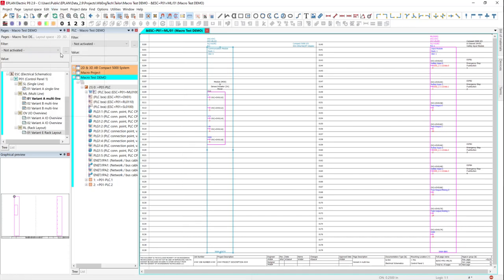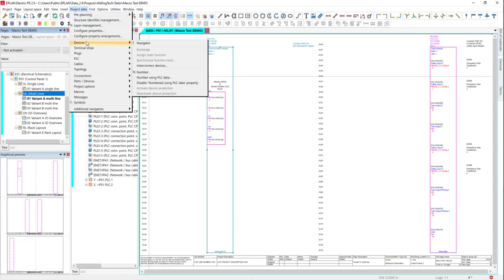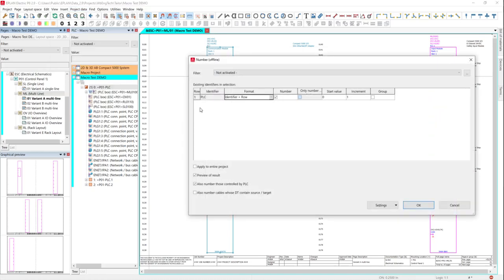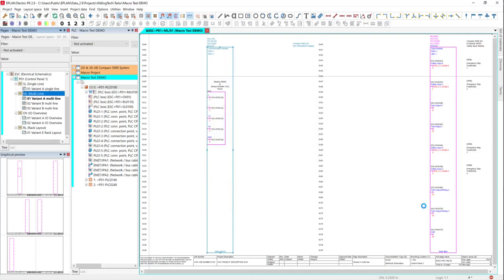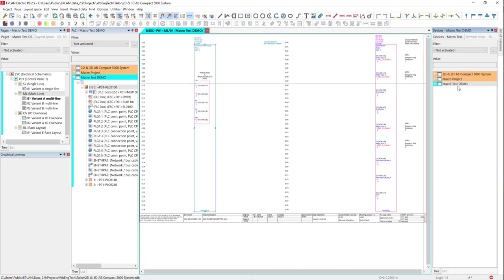Instead, what I'm going to do is make ePLAN number everything for me. Out-of-the-box feature, project data, devices, number. And the scheme is identifier plus row. And we're done. Everything's up to date. We can easily review that from the device navigator. We can see right now the PLC cards are 0100, 0140, and 0240. The first 2 digits are the page, the second 2 digits are the row.